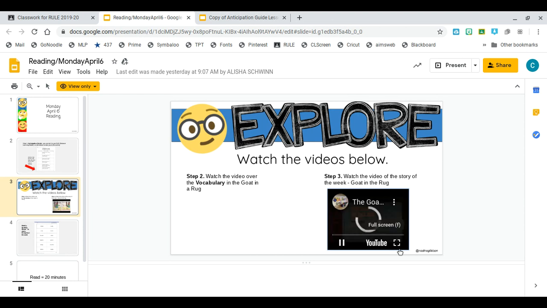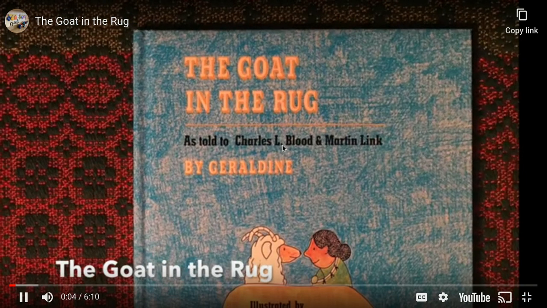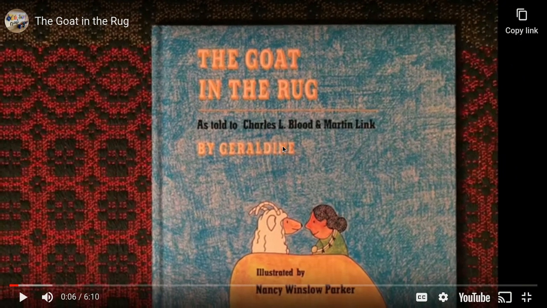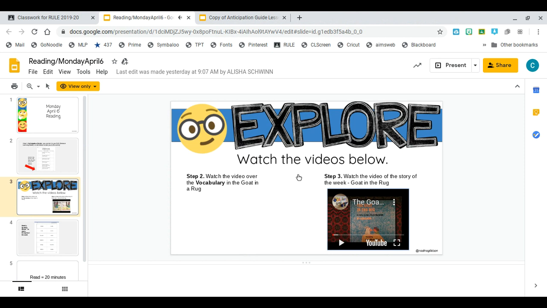And to make it big, you click this little square at the bottom. In the Rug by Geraldine, as told to Charles L. Blood. And you can watch the whole story. Then after we watch the story, we can come back up to the anticipation guide.